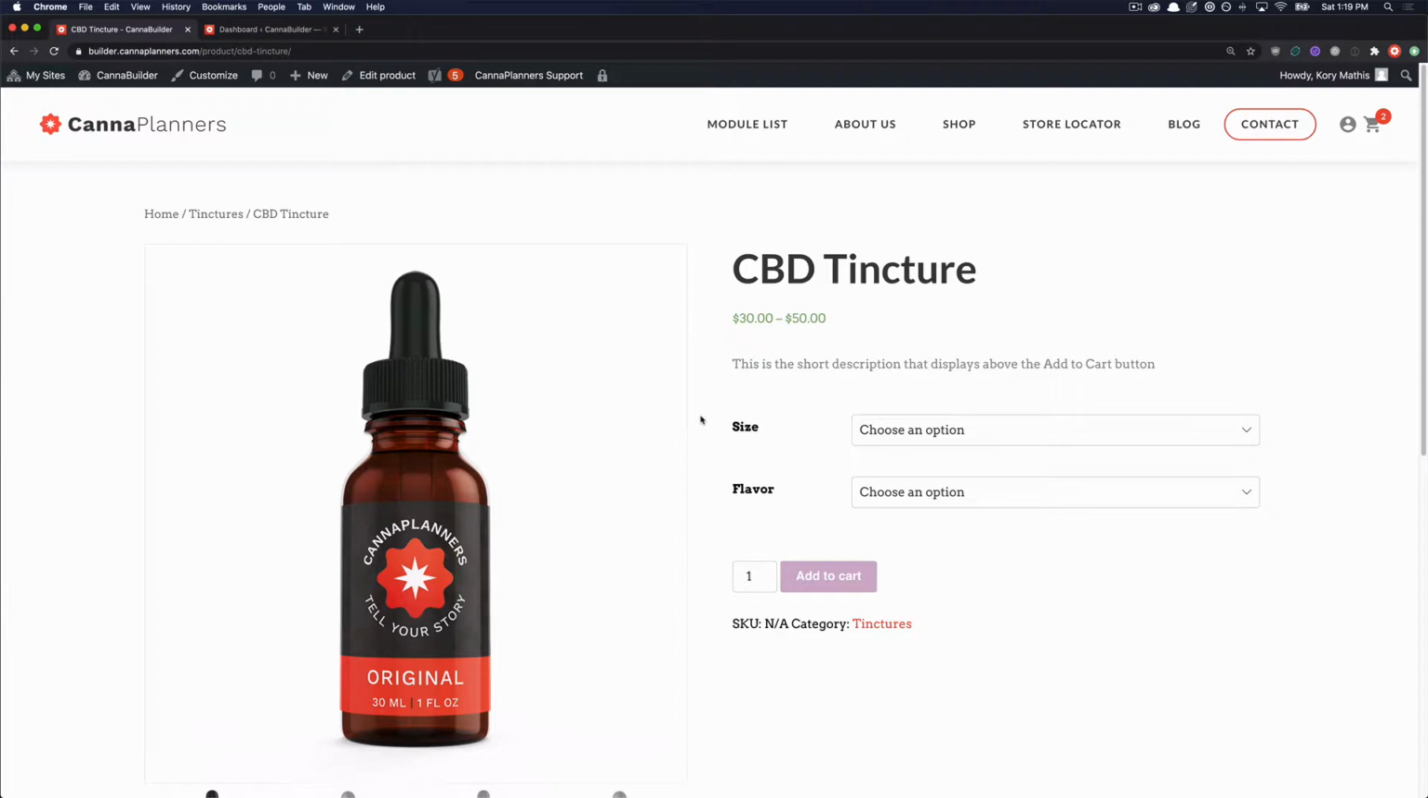Today I'm going to talk to you about variable products within WooCommerce, what they are, why you should use them, and how to build them. Basically, a variable product is a product that has one or more options for your customer to choose from before they add it to their cart.